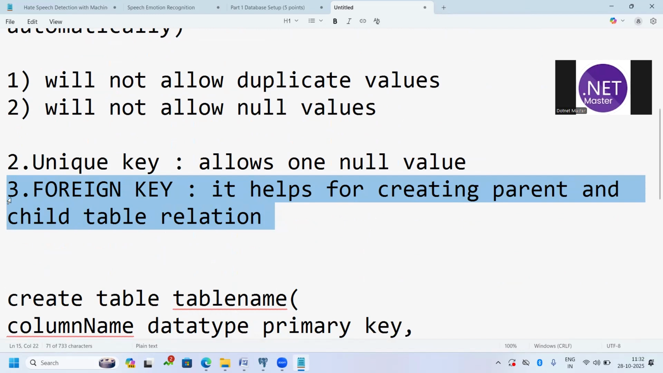Let's suppose you have two tables, table A and table B. If I want to get all the data, I want to combine these two.